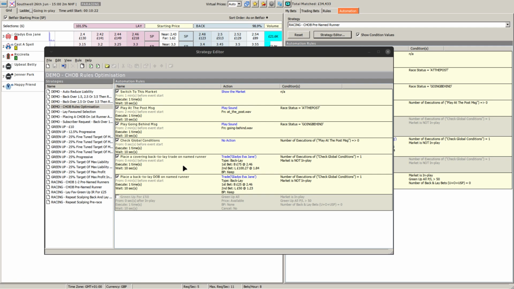Now, the way I configured it like that was it allows me to let you see the numbers without me submitting any bets. So here you see the stakes involved and the odds involved on this particular runner, Gladys Eva Jane, in this race at Southwell coming up. And clearly you can see the stakes involved and the profit that you'll get if the offsets are taken.